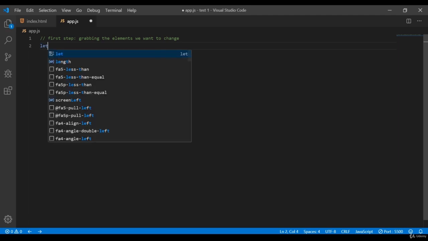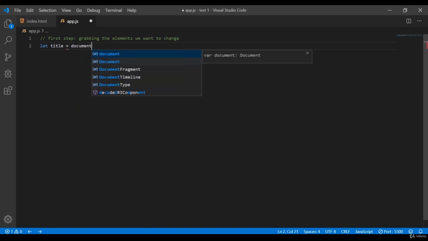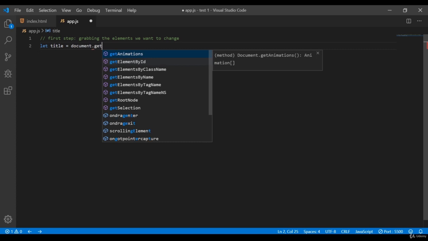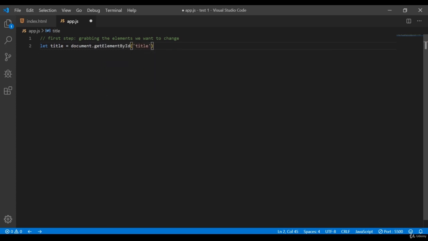And of course, we want to change three things, don't we? So I'm going to define a JavaScript variable called title. We're going to access the document object. This document object, as you know, is the root of our web page. And on this document, we've got many properties. The one I want to use is getElementById. And of course, we gave it an ID of title, didn't we?